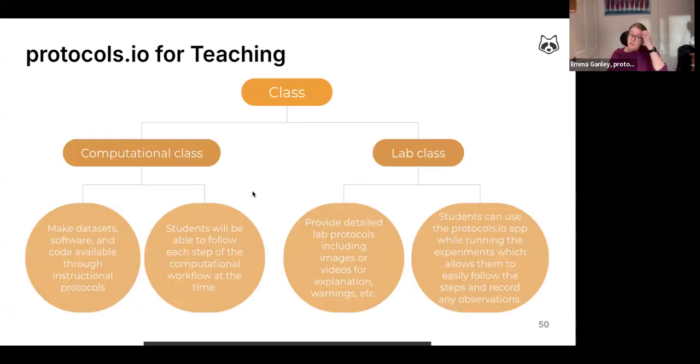People use it for teaching. I'm not going to dwell on this. It's just to flag it up that if you're someone who does teach, obviously putting a protocol on protocols.io is accessible then to everybody that you want to have access to. So either for people to run through something, so you can put instructions on, or a completely classic lab protocol. Computational classes, you can make datasets, software and code available through instructional protocols. This can be really useful for something like this.